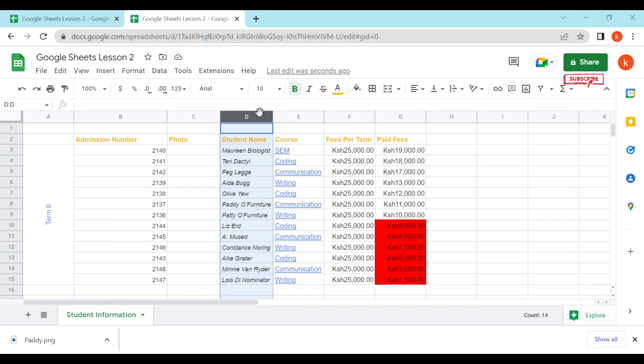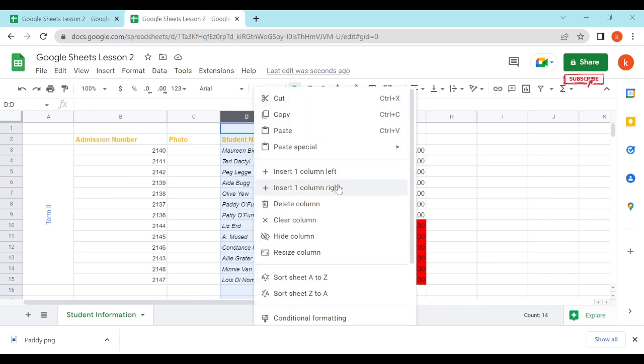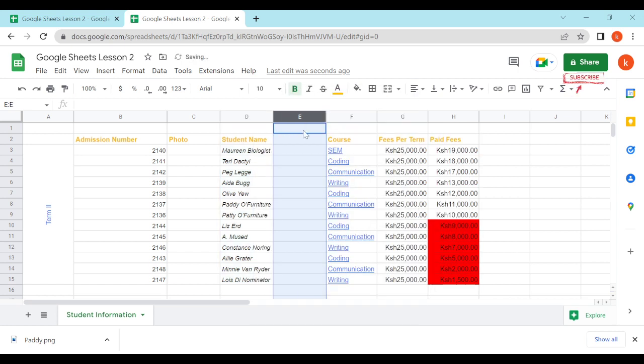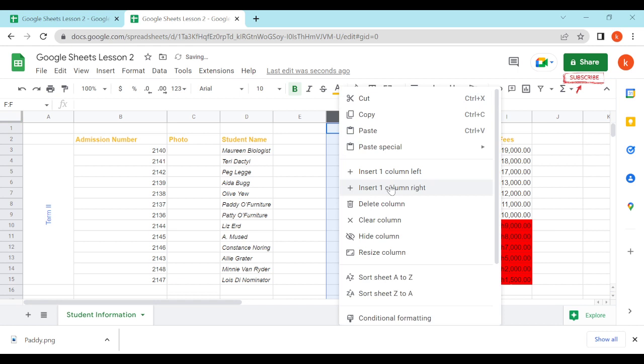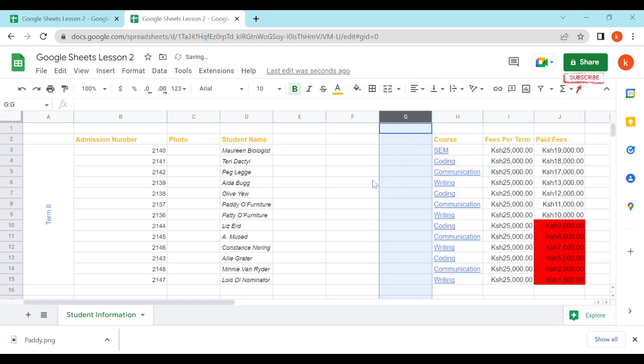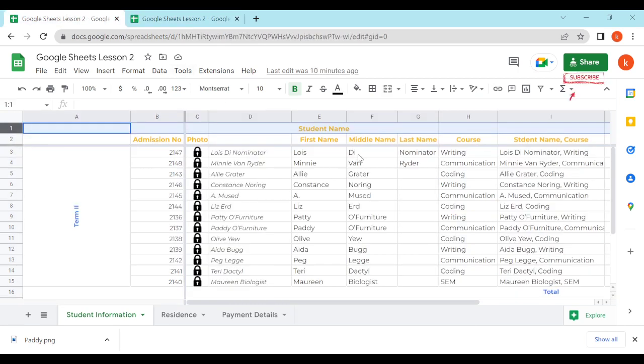So how we do that is just right click and choose insert right, right click again, choose insert right, right click again, and choose insert right. So you've inserted 3 columns. So you're going to name them. Again, it's first name, middle name, and last name.